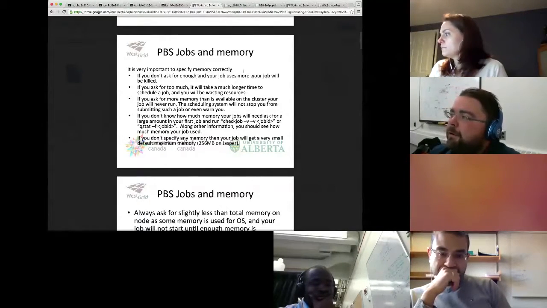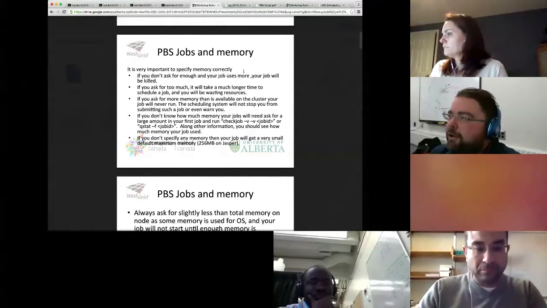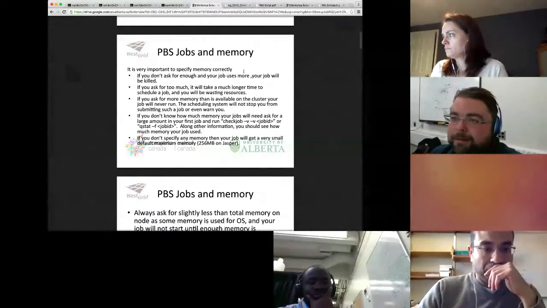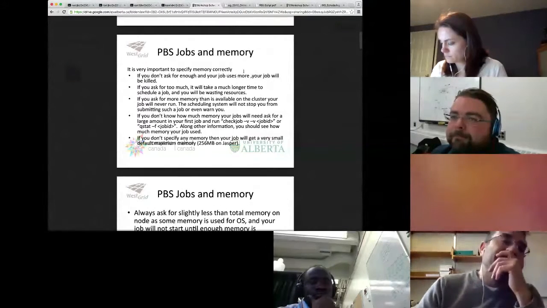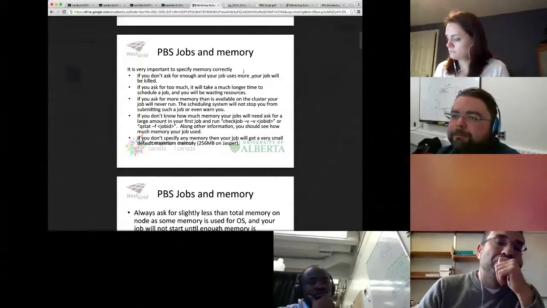If you don't know how much memory your jobs will need, you need to ask for a larger amount in your first job, then run checkjob -v on your job ID, or do a qstat -f, or look at the output of the email that is sent when you run the first job. In there, it'll specify how much memory was used. Then on your subsequent jobs, you will know roughly how to estimate and put it in. So this is the way we handle memory.